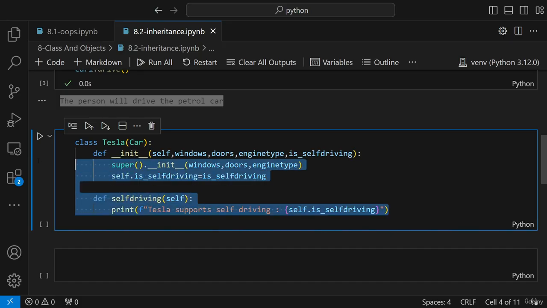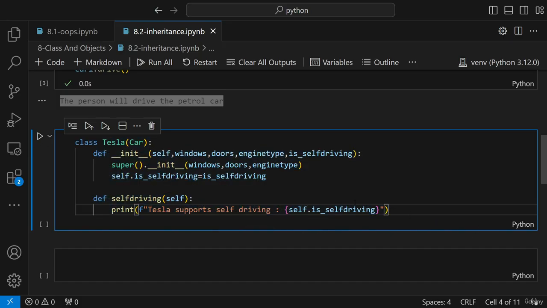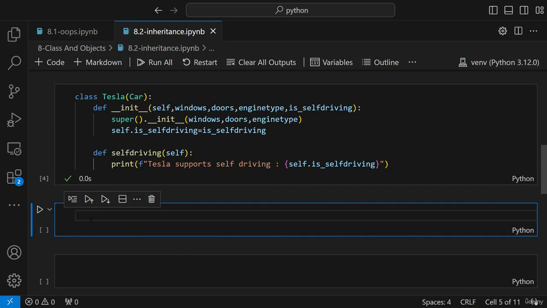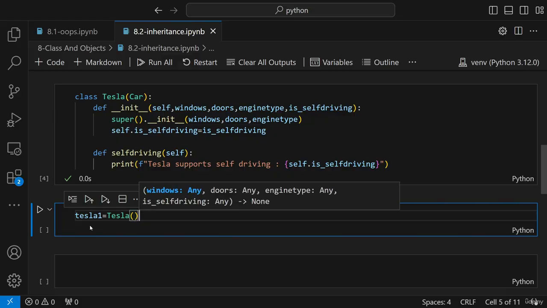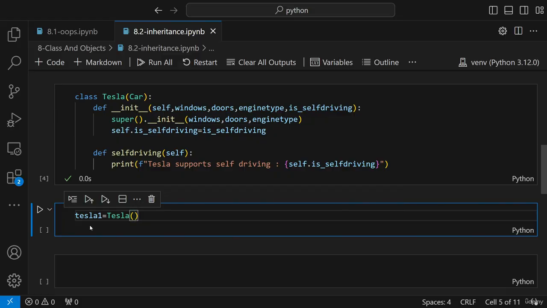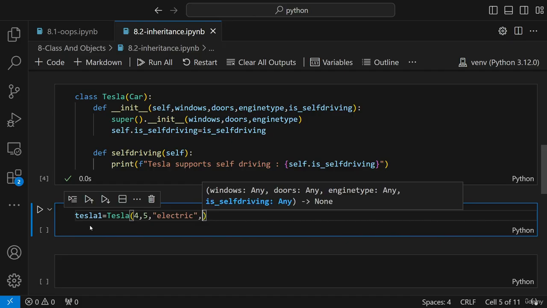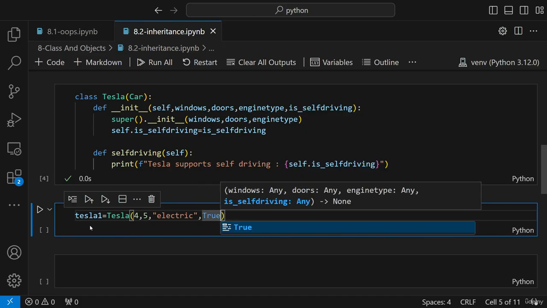Okay. Now this is my entire Tesla car, right? And this is my child class, which is inheriting the car class, right? Now once I execute this, let's go ahead and call this. First of all, I will write Tesla 1 variant and initialize it. Now what all parameters do I need to give? Windows, doors, and engine type. So I'll say windows are 4, doors are 5, engine type is electric. And whether it supports self-driving or not, I'll just write true.